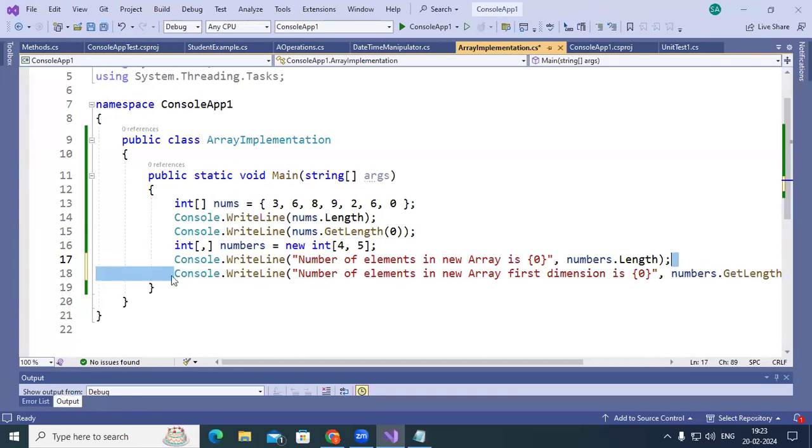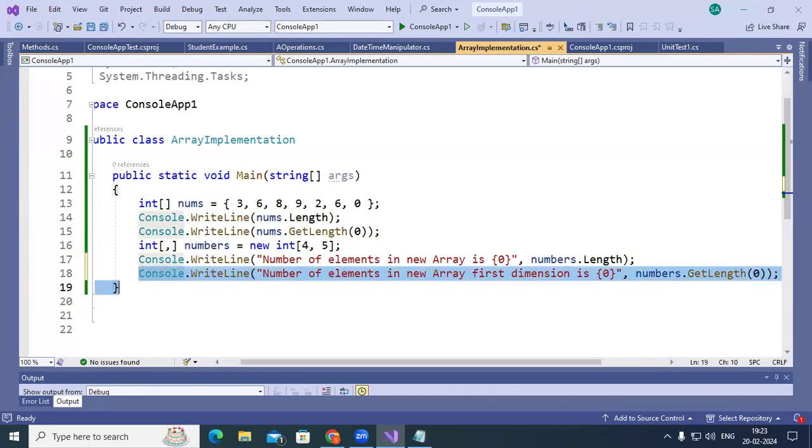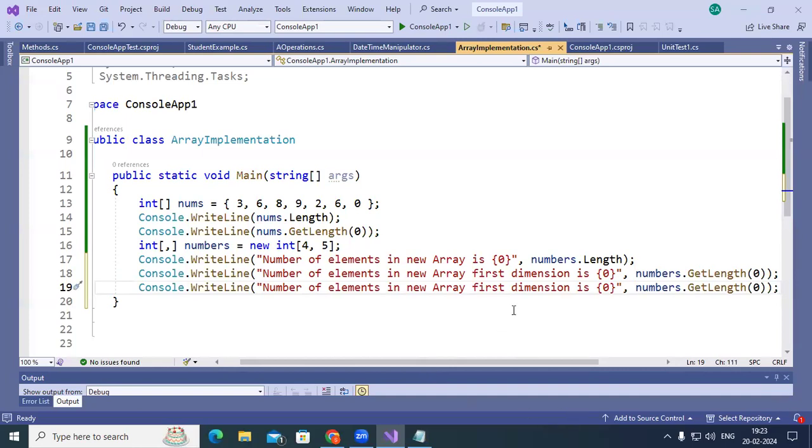We copy this one and see how many elements you have in the array's second dimension. It's not the first, it is going to be the second dimension. GetLength followed by 1. So it should give us 4 and 5.